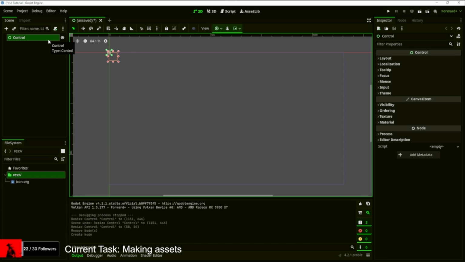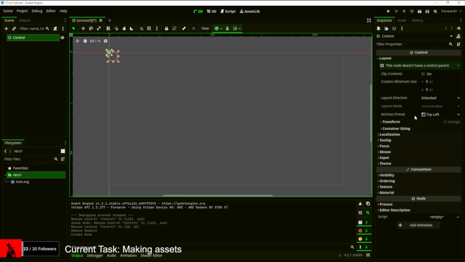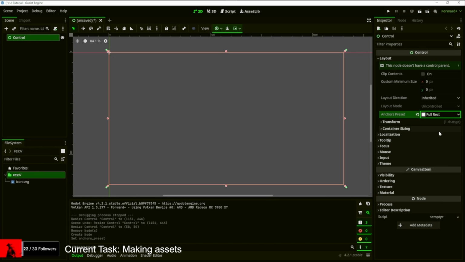And the very first thing that we want to do when we're making a UI is to make sure that our control node is set to full rect, that our very base root node is set to full rect. If I go to layout and I go to anchors preset and I set it to full rect, two things happen, okay? And it's important that you understand that these two things happen.